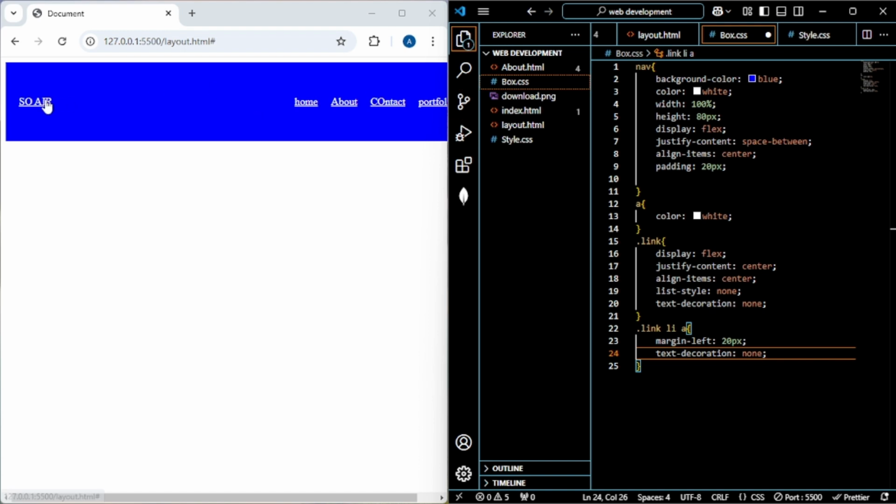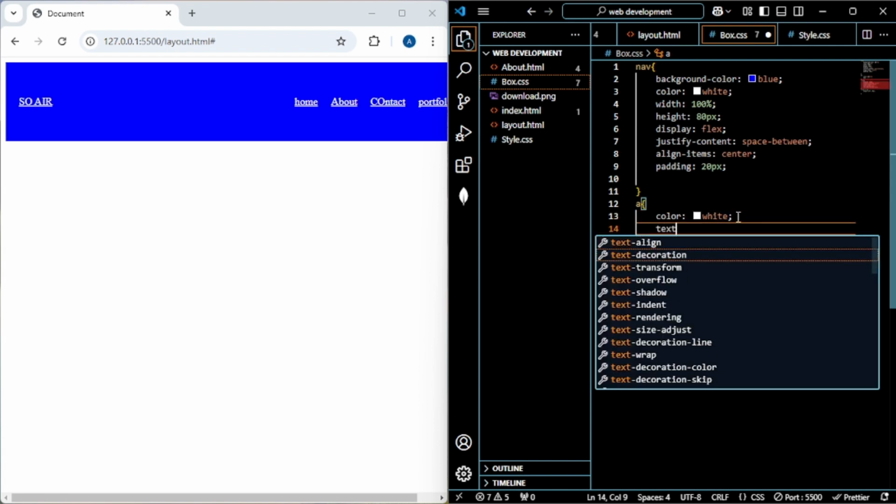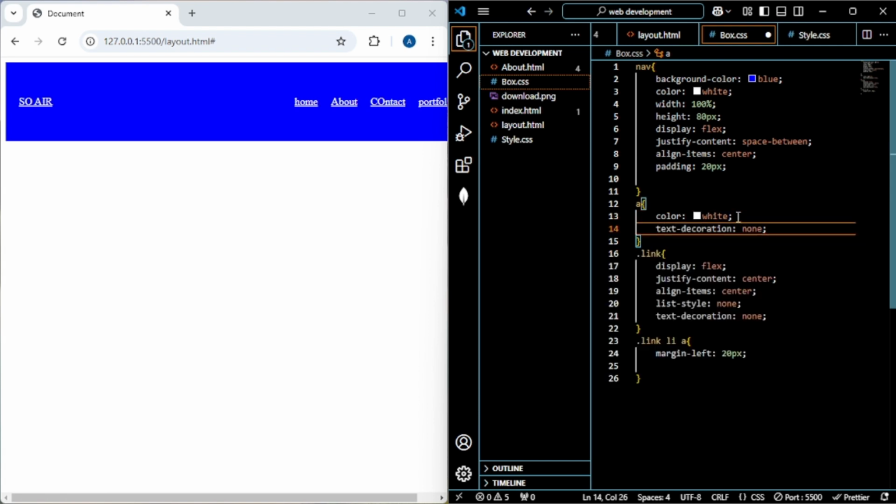Since we still have it within our logo, we can just come here to our anchor tag and do text decoration none. Automatically we are not seeing those lines again. Then we have our logo here, which is SOAIR, our navigation tags, and every other navigation tag. So now these are just what I wanted to explain.